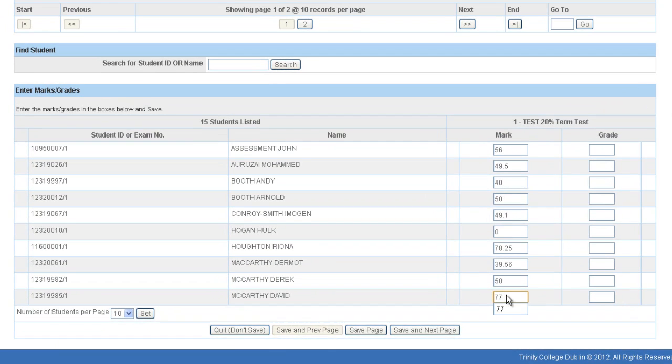Continue to enter all the module marks for this particular assessment component, and when you have entered all of them, click on Save and Next Page.